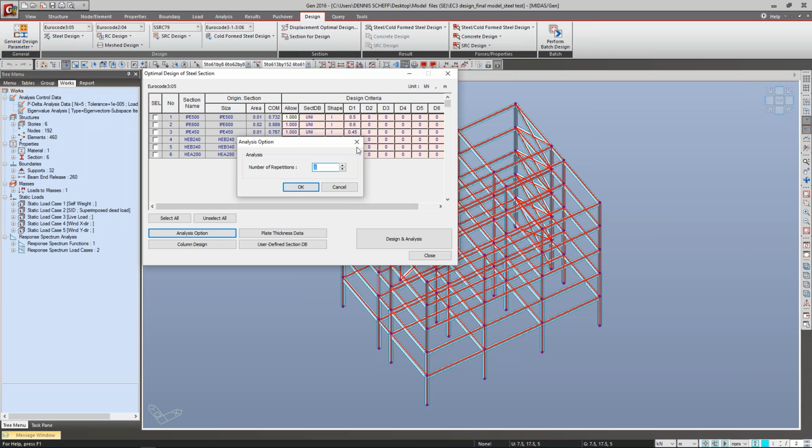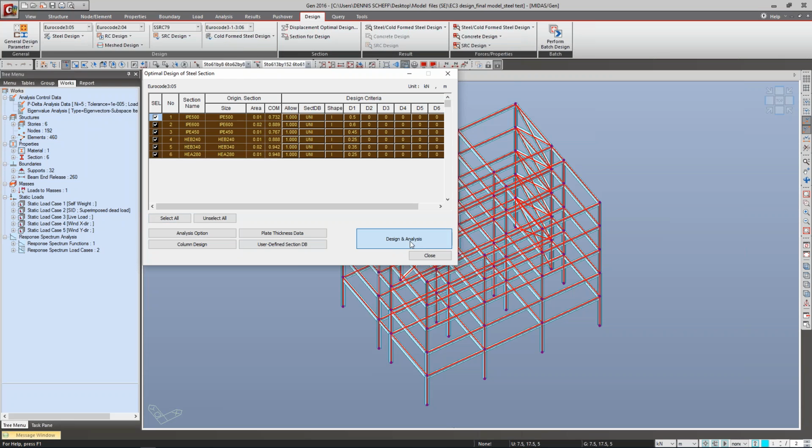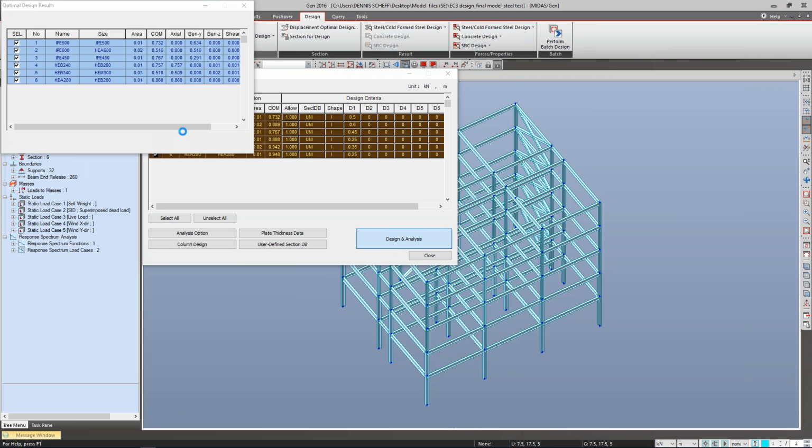And analysis option, we just keep it as well. And design analysis. Let's go for optimal design now. Select all, design analysis. It will reanalyze and redesign it. So for optimal design, we can choose which ratio to check. The section database and height, width of the section can also be changed.